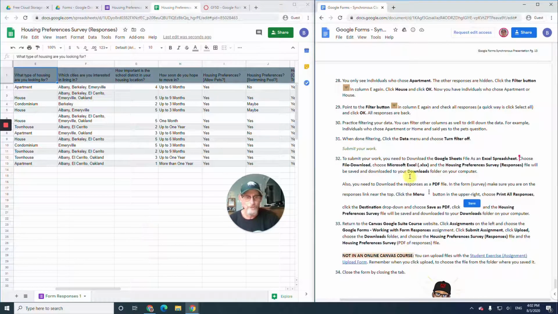Okay, so we're on the portion now where we're going to submit our work. There's 2 files we're going to need to submit here. We want to submit the spreadsheet here in an Excel format, and then we also want to submit a PDF version of the form responses. So we're going to do a couple of things here. In step 32, it says to submit your work, you need to download the Google Sheet file as an Excel spreadsheet. Choose File and then Download.